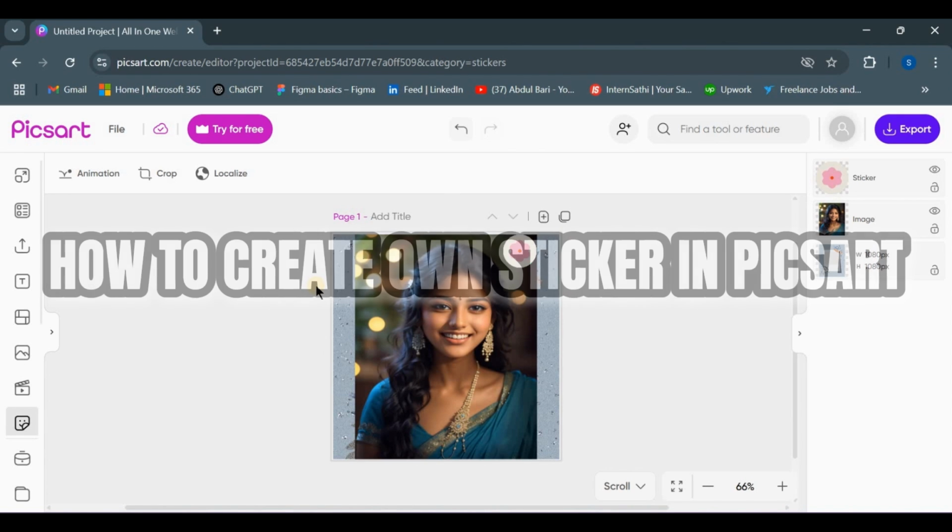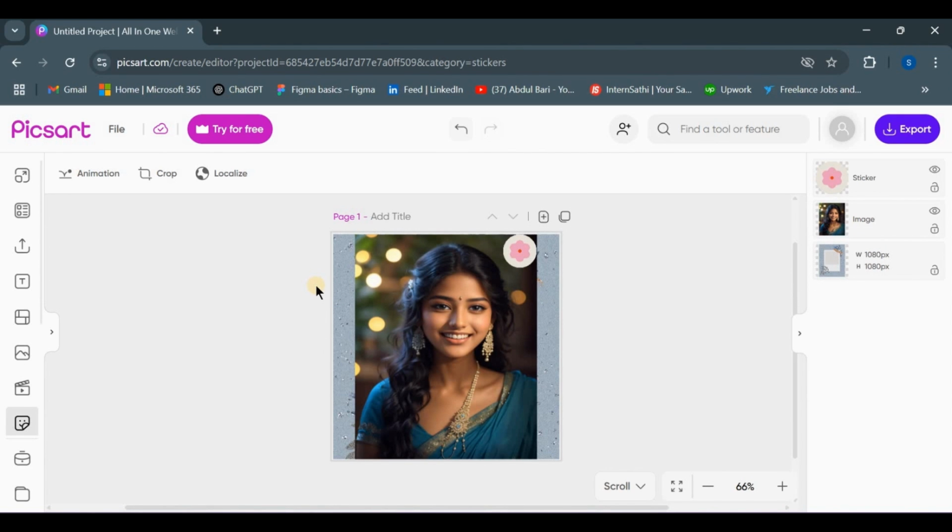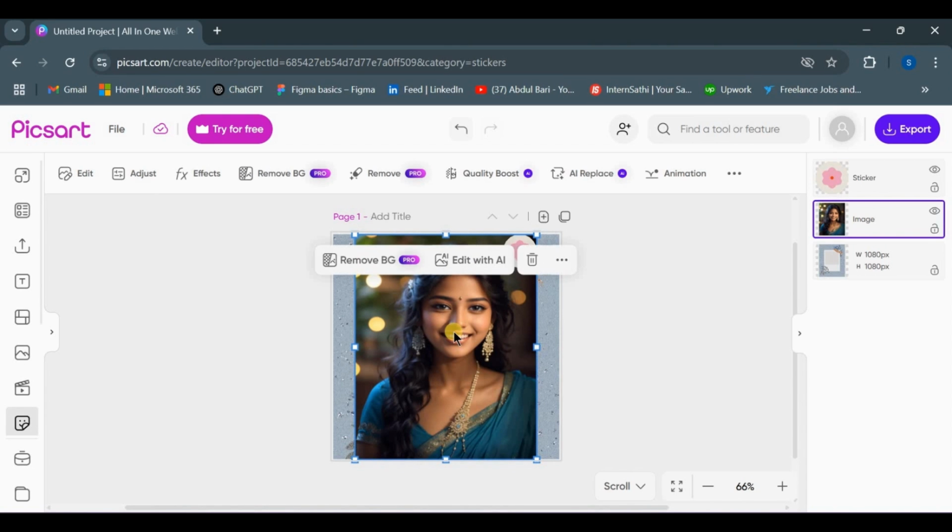How to create your own sticker in Picsart. Want to make custom stickers for your design? Here's how to create your own in Picsart. Open an image you want to turn into a sticker in the editor.